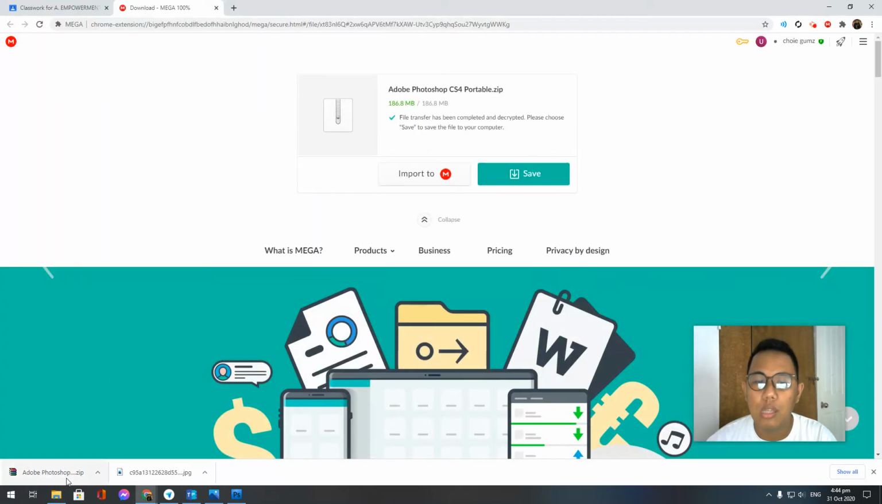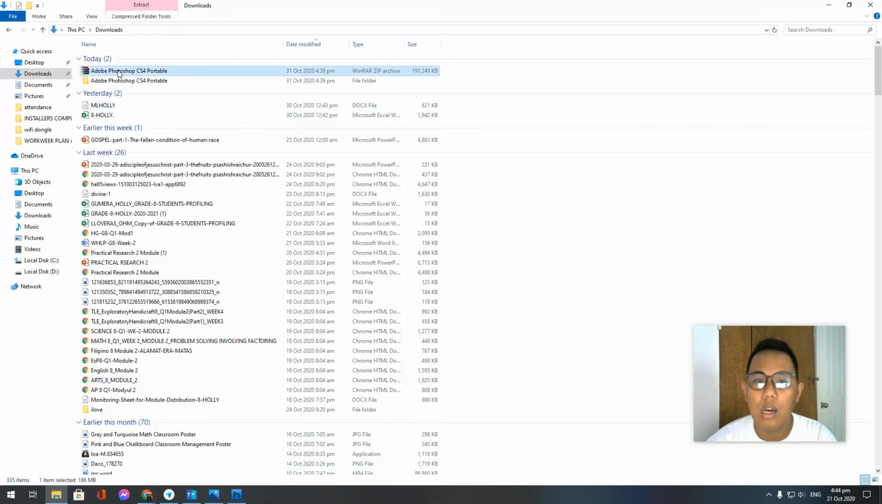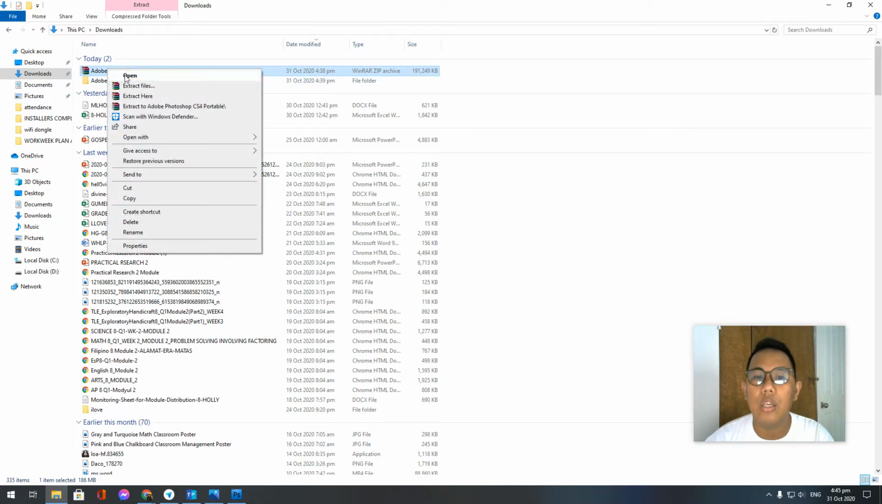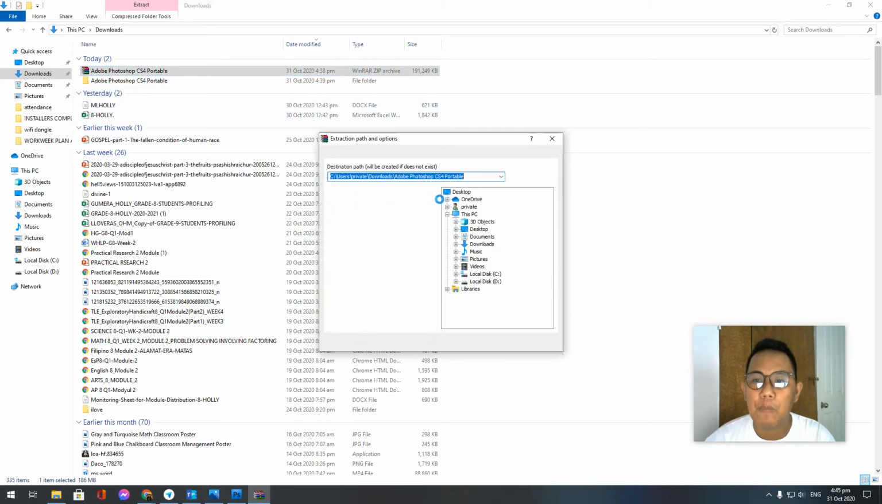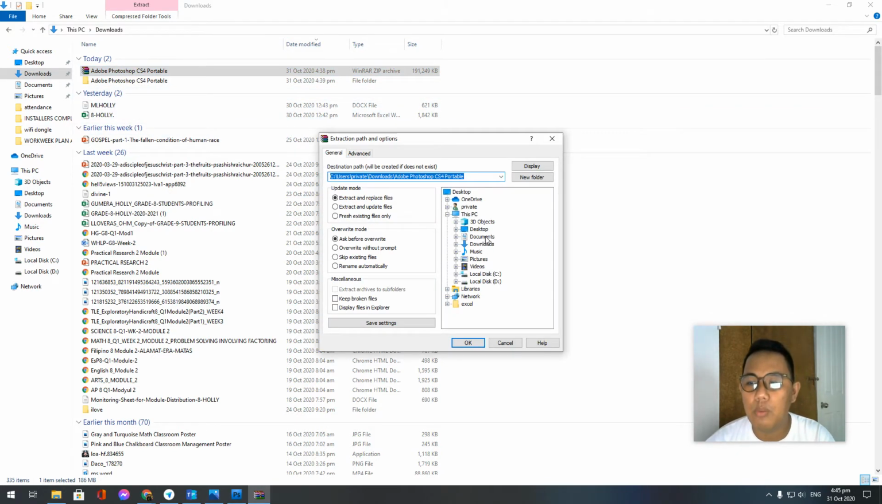Once it is downloaded, this one will be the one that's in here. It's a zip file. So all you need to do is right click on this one and click extract files. Again, right click on the file and then extract files. Click on that, and then you can choose the location where you want this to be saved. You can click documents here if you want to, or wherever you want to have this installed. And we have to click on OK.